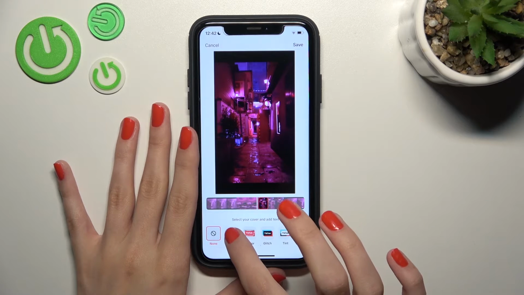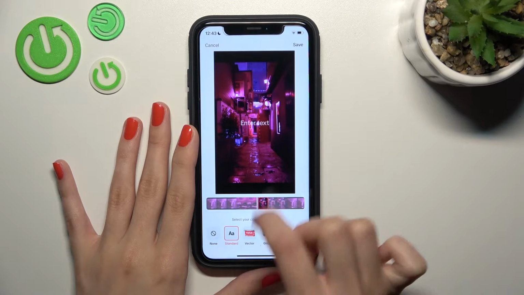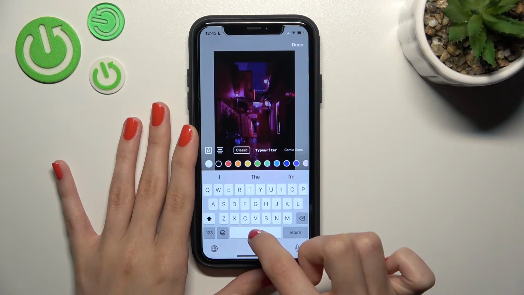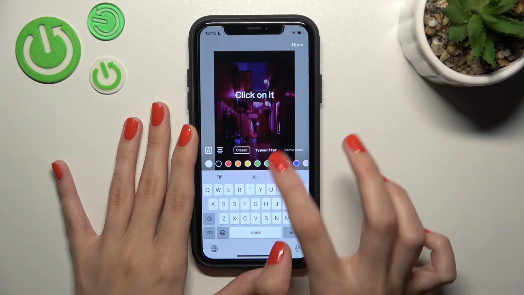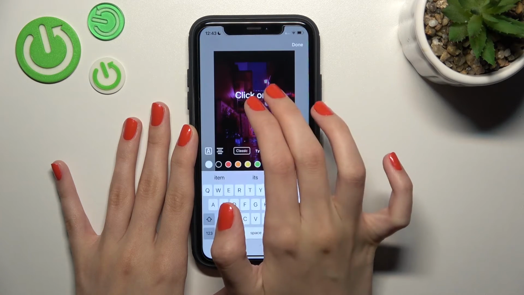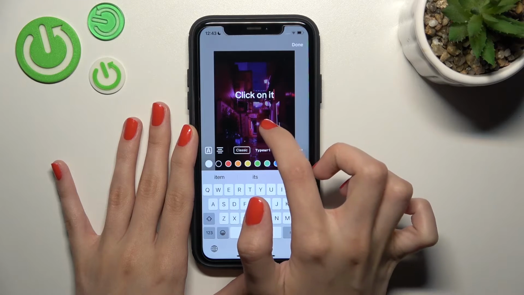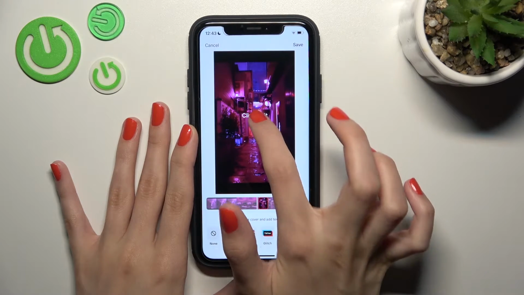Don't forget that you can add some text. For example, tap on the standard option and enter a new text. For example, click on it. Here you can locate it on the needed part of the cover. You can also increase this text or decrease it.